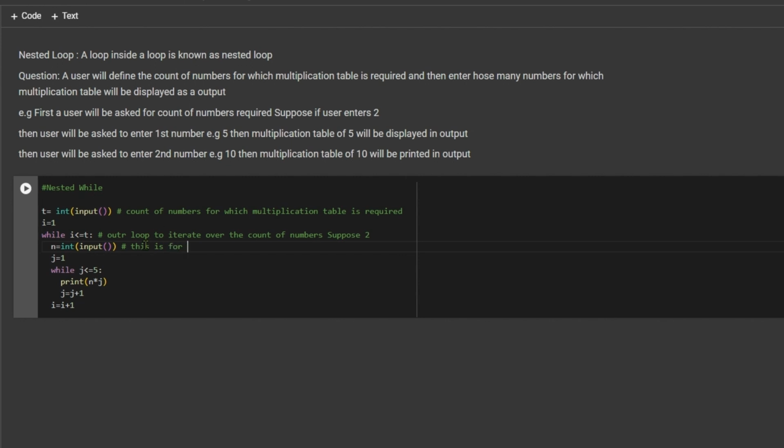This is for entering the number for which the multiplication table will be displayed. In the first iteration, obviously it will be the first number. In the second iteration, it will be the second number. Then we have another while loop. For that purpose, we have taken another variable j, and we have initialized it over here. j is equal to 1.